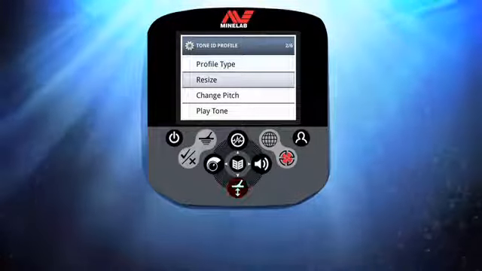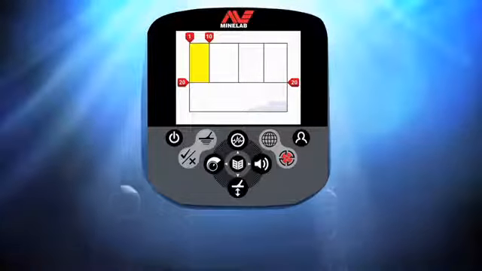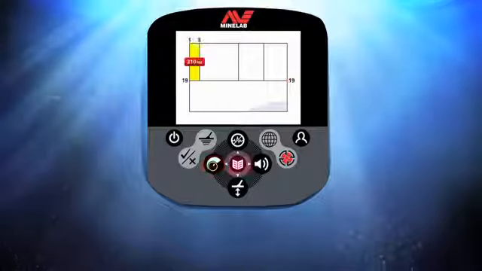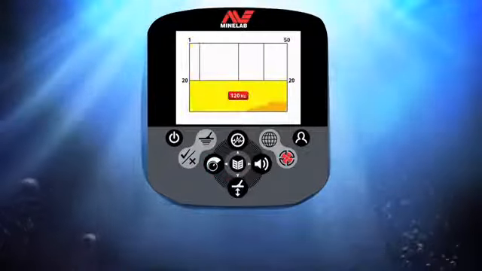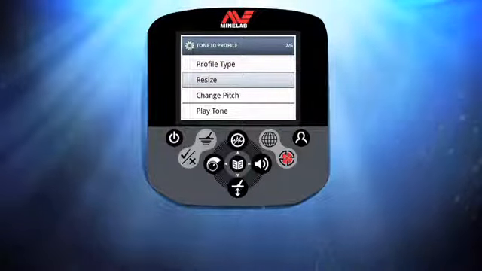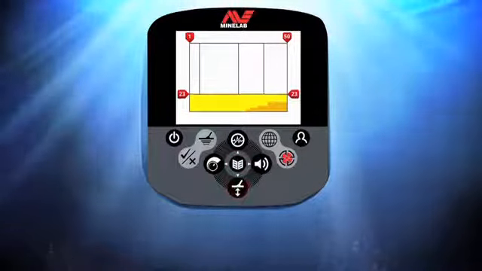Choose Resize from the list and press Menu. Select a panel and press Menu. Use the left-right buttons to resize it. Then press Menu and select the next area to be adjusted. Press Menu. Choose Resize from the list and press Menu. Resize this time using the up-down buttons. Press the Menu button twice to return to the Tone ID Profile window.